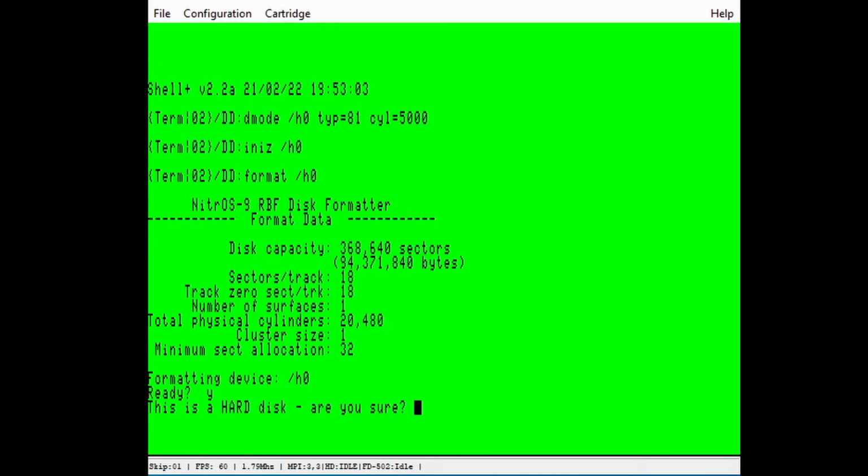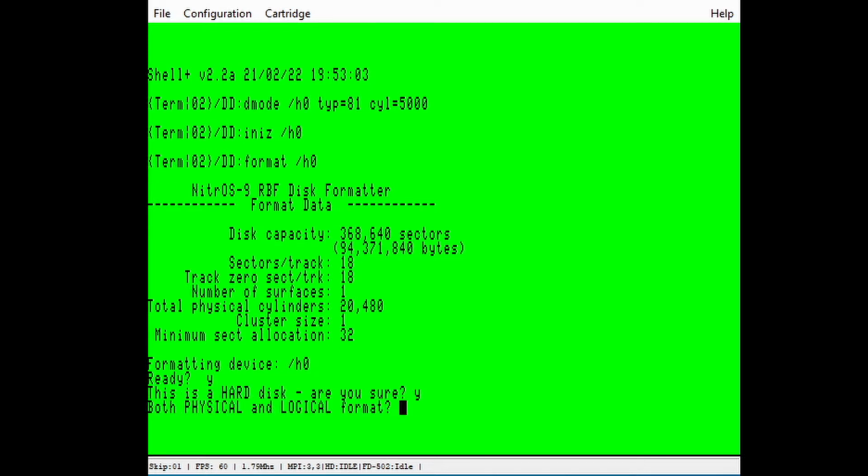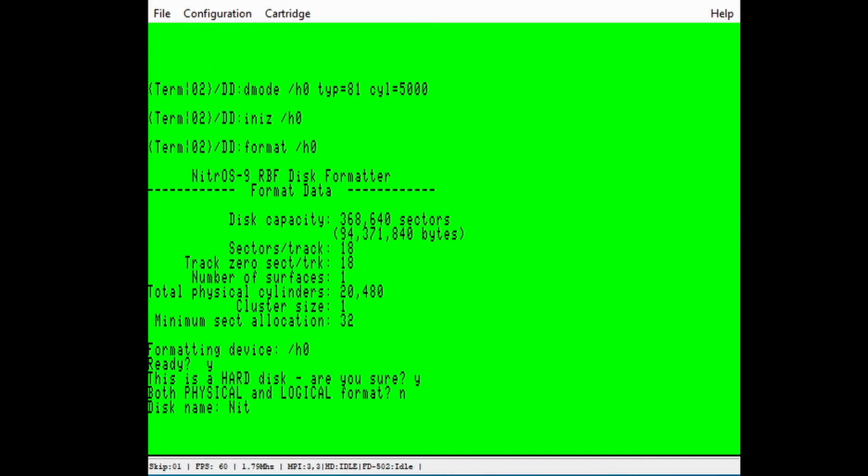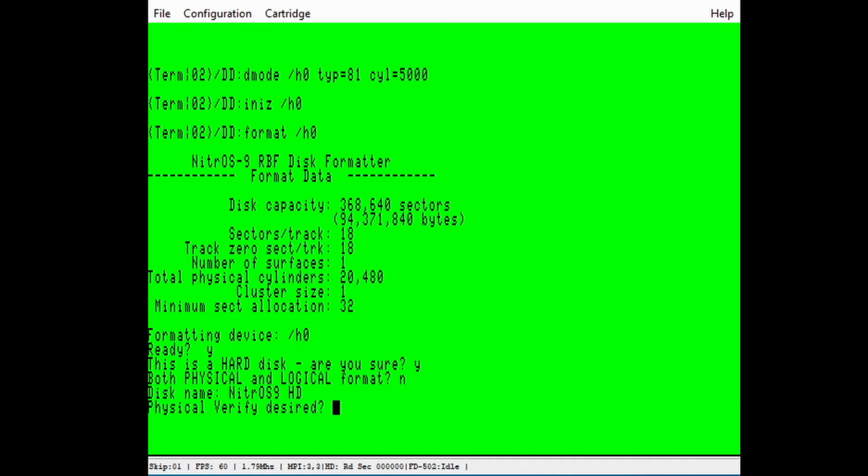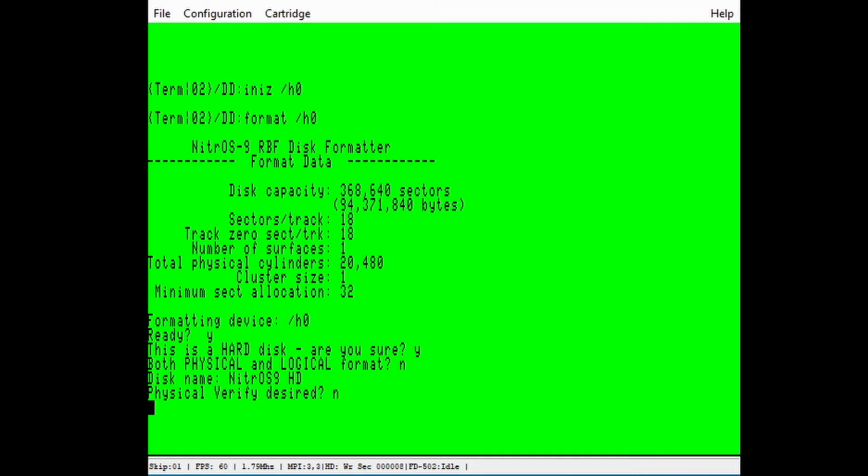Type Y. Again. No to the physical format. Now type in the name you want for the disk. No to the physical verify. And now it starts a logical format of the drive.